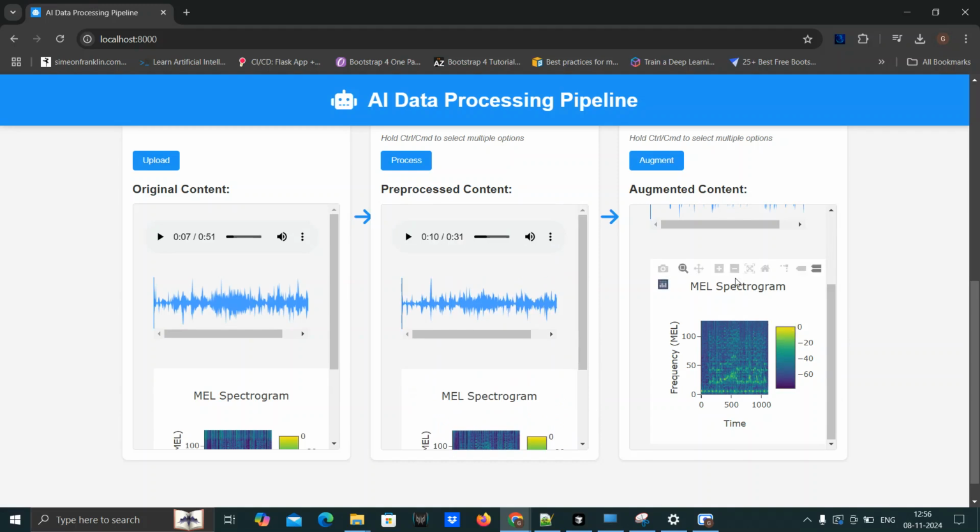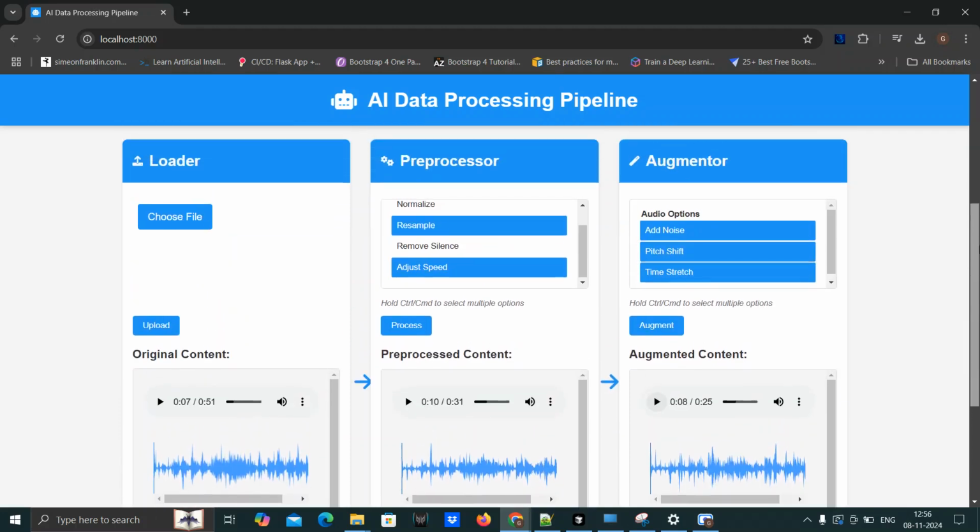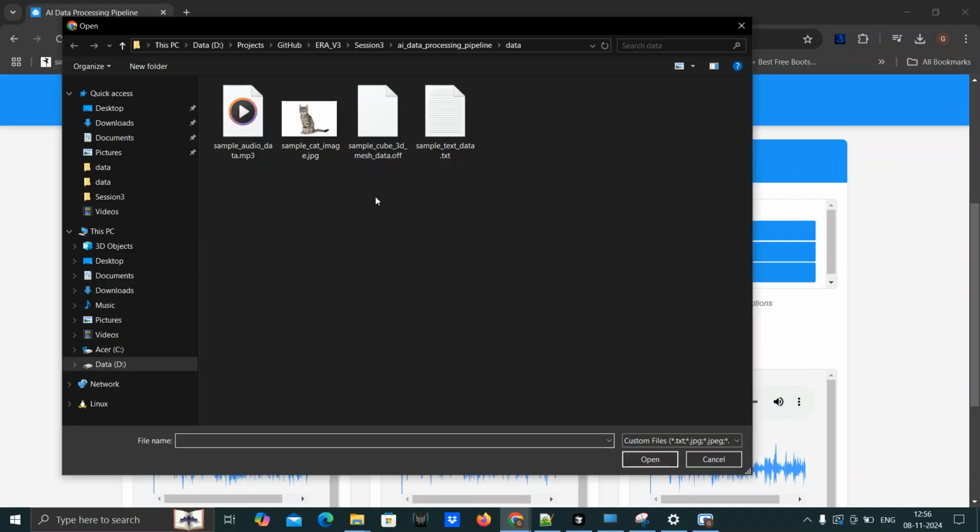So we can increase the image size and see it in a more minute form, and we can also download it as PNG. So this was the entire data processing pipeline for audio kind of data. Now we'll be moving on to 3D data.